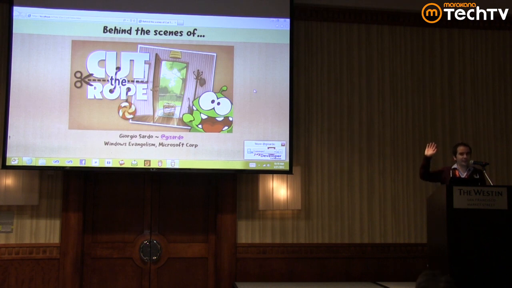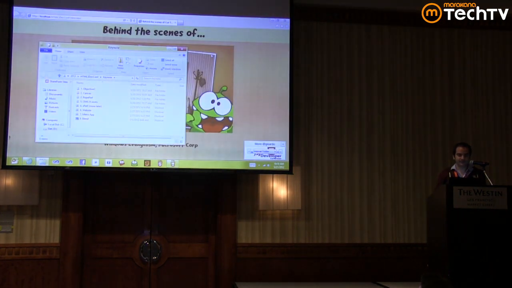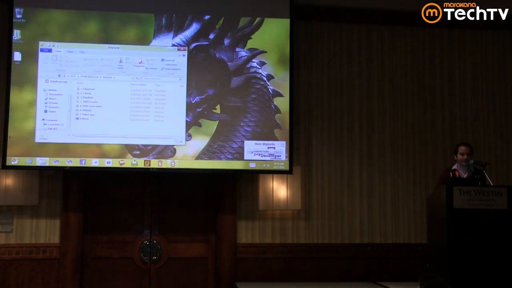Do you know Cut the Rope, or do I need to do a demo? Do you know Cut the Rope? Have you seen the website of Cut the Rope before? OK, most of you did. Excellent. So let's start with the basics. Let's start with some code.